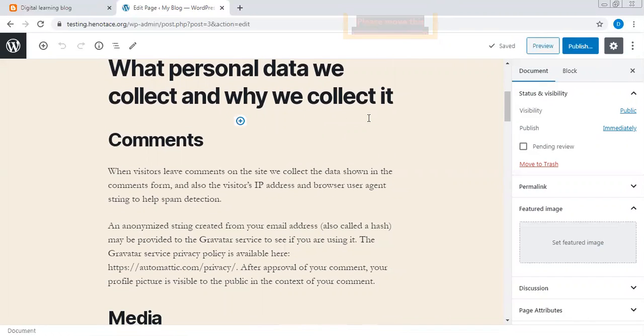Now, what personal data do we collect and why do we collect it? You're going to write, as a website owner, what personal data you collect from people, if you collect any, and what you are using it for. Because in this age of internet robbery, I call it internet robbery, 419, people are careful about the kind of information they leave on websites.